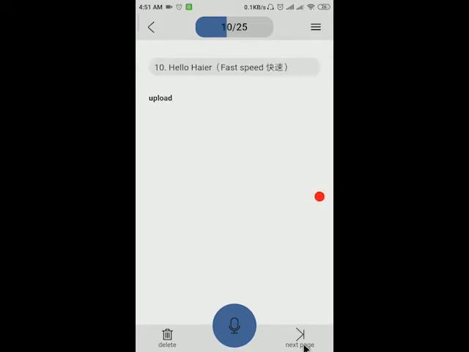You see 10 times hello hi, and then the next sentence will be 2 times normal speed and 3 times fast speed. So the last 3 sentences will be 15 pages and the first sentence will be 10 pages.